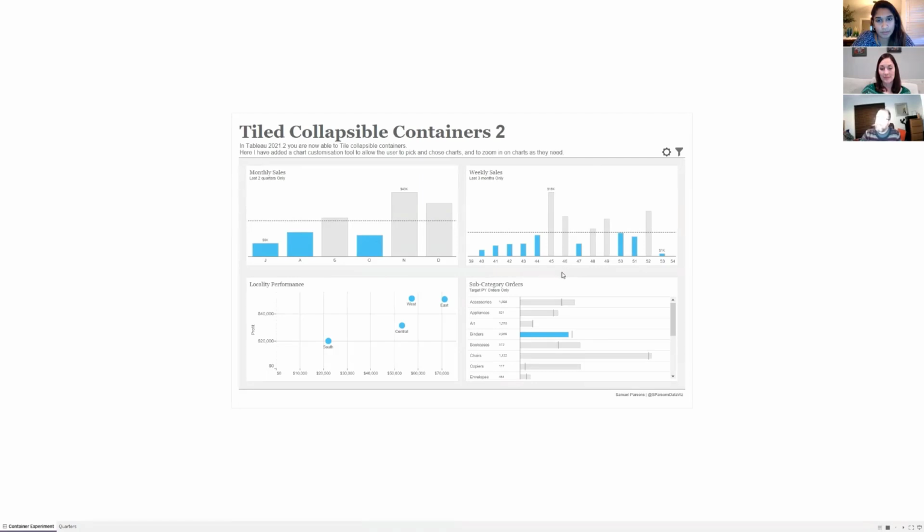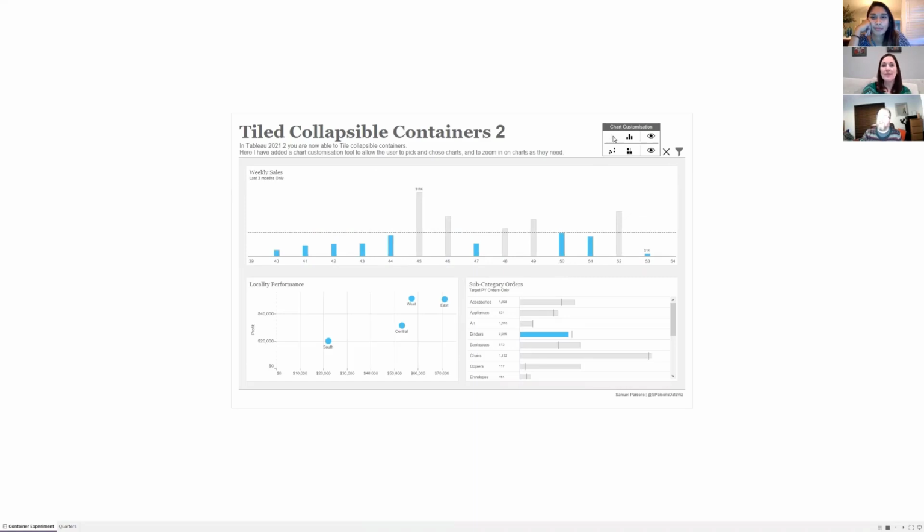Now, what you can do with this is set up a customization system, so you can turn individual charts off and on. If I wasn't interested in this chart particularly, I could turn that chart off, and the chart next to it would take up that area.